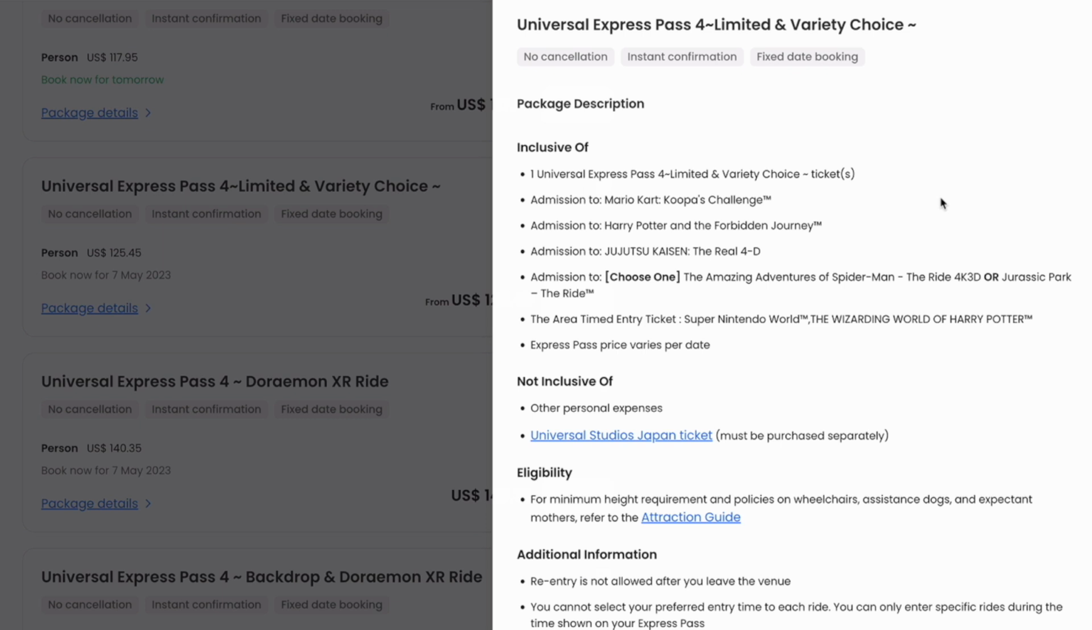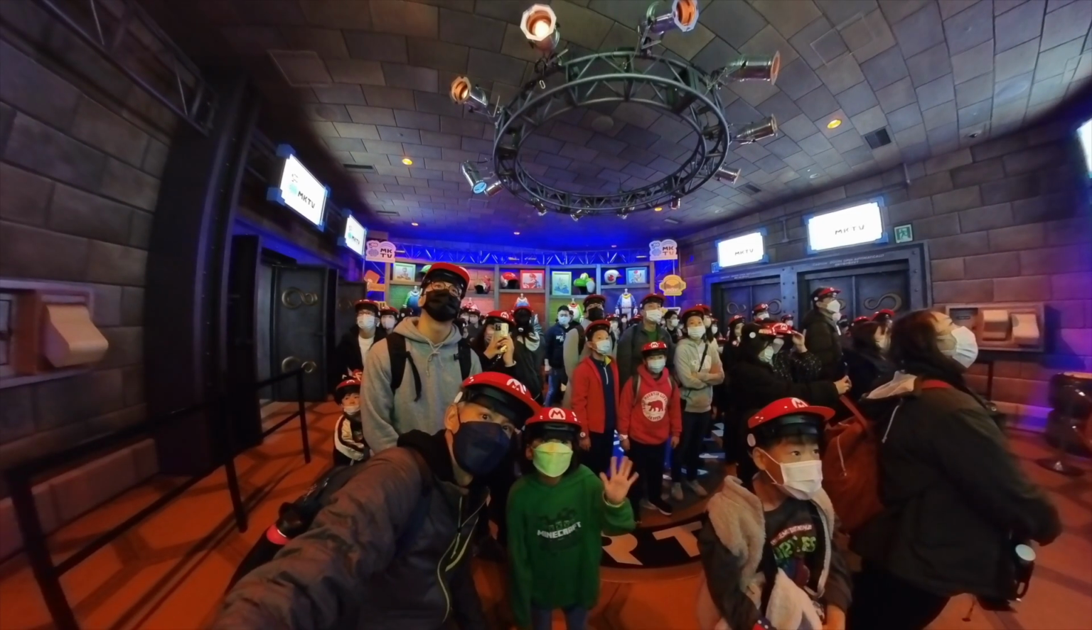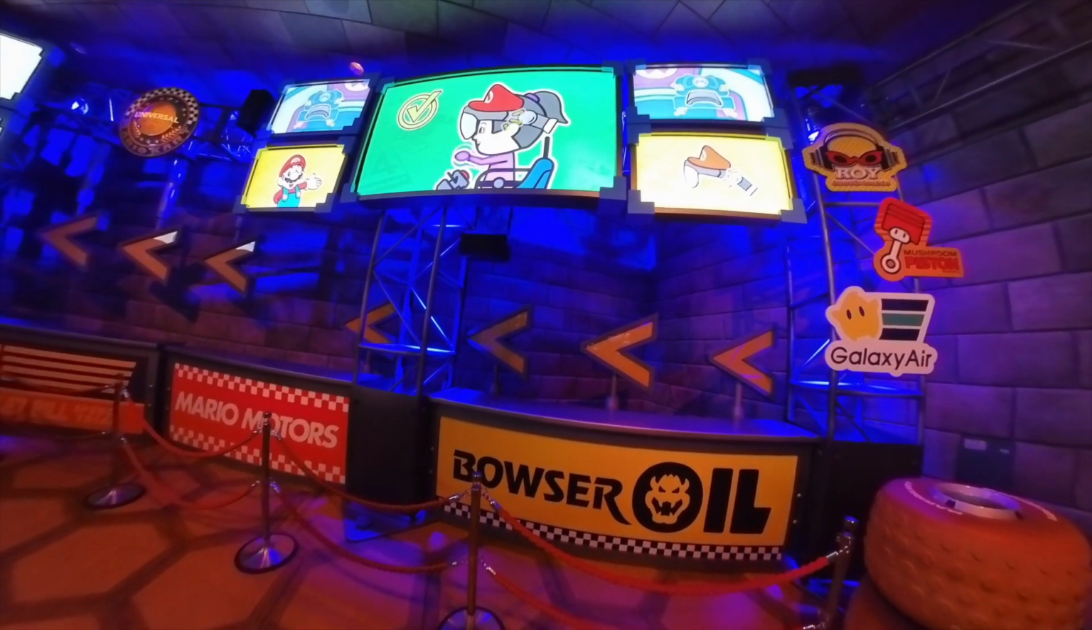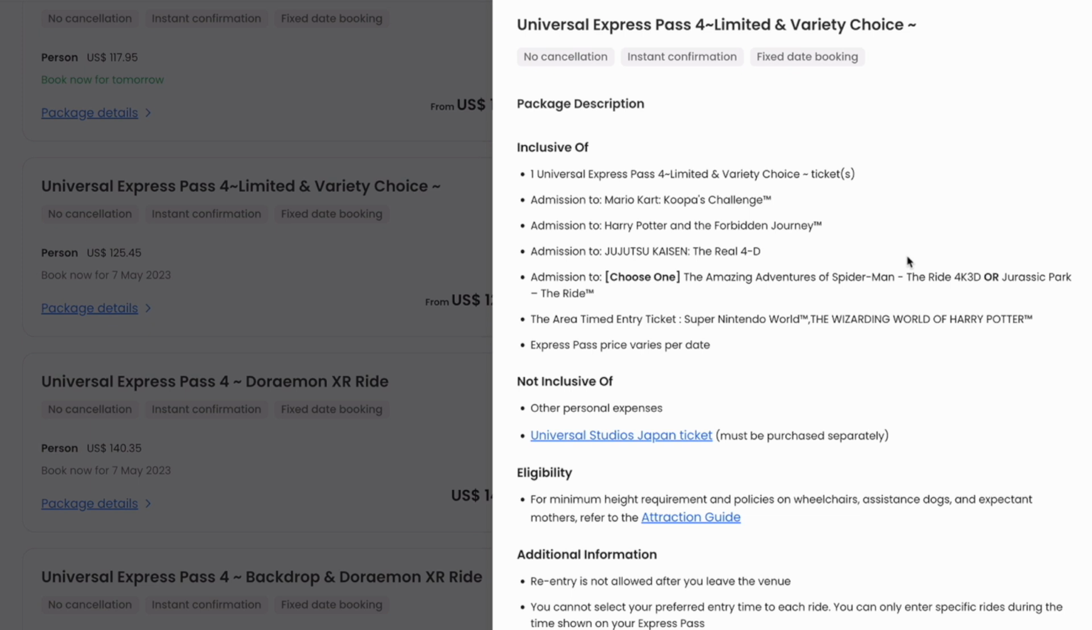For instance, on this limited and variety choice, it includes admission to Mario Kart Koopa's Challenge, Harry Potter and the Forbidden Journey, Jujutsu Kaisen, the Real 4D, and then you can choose between either The Amazing Adventure of Spider-Man or Jurassic Park the Ride. This specific pass here includes area-timed entry tickets for both Super Nintendo World and the Wizarding World of Harry Potter. So you will be given a specific time slot to enter those areas.